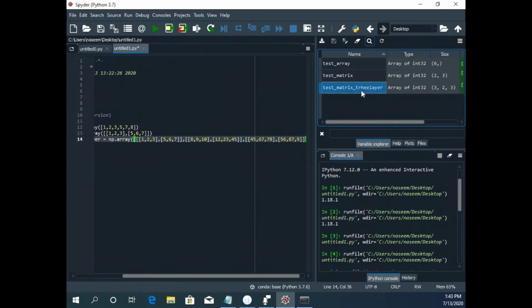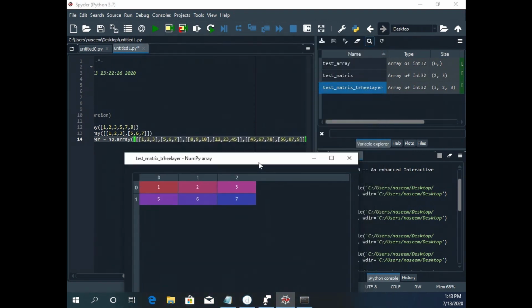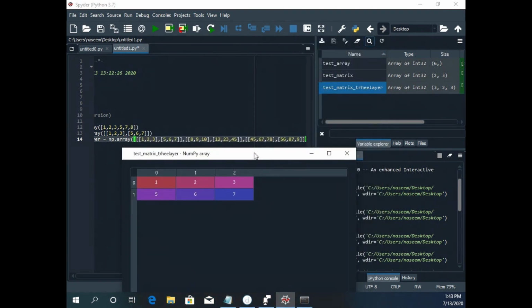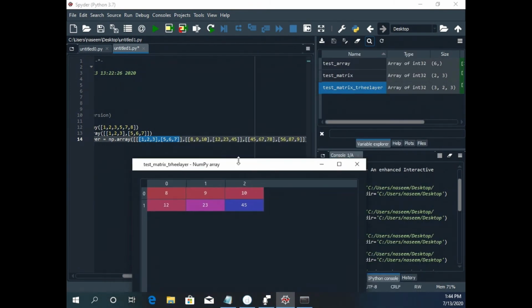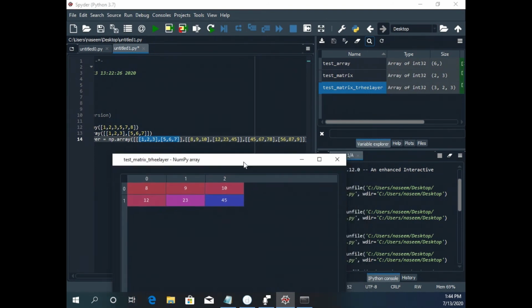Now double click on it and try to understand what values it is holding. As we can see, the first row has 1 2 and 3, the same which we have defined here, and the second has 5 6 7, which is defined here. So this whole object was the first layer of this object. Now if we go to the second layer, using the index, we are getting the second layer. Just try to understand. We have 8 9 10 in the first row and 12 23 and 45 in the second row. The third layer of this object has 45 67 78.